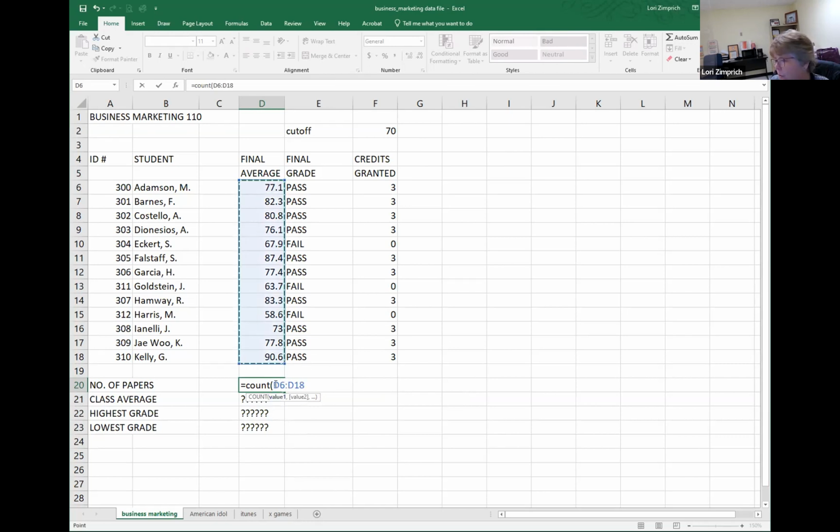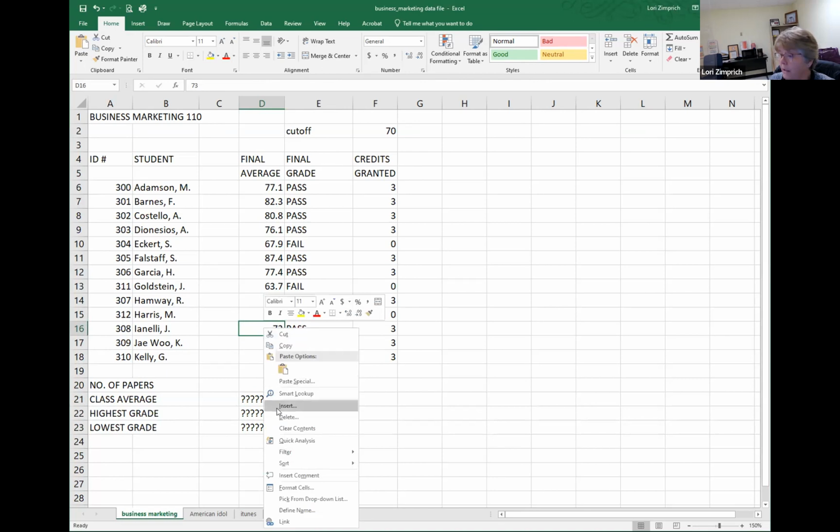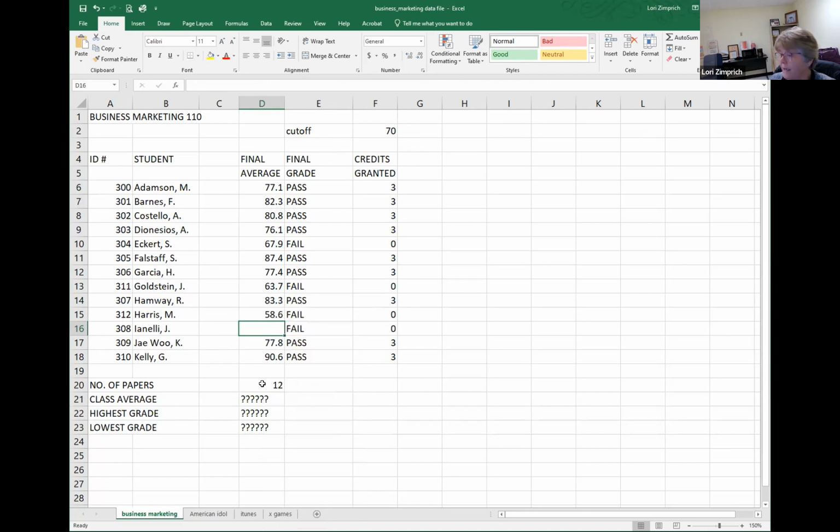And again, the cell references D6, colon, D18, starts at D6, ends at D18. The text is in blue, the highlight is in blue. It counts how many values there are there. Watch what happens when I clear a cell. This one I am going to clear. Right click, clear contents. Notice that it counted the number of cells that actually have data in them, so the number of papers went down to 12.